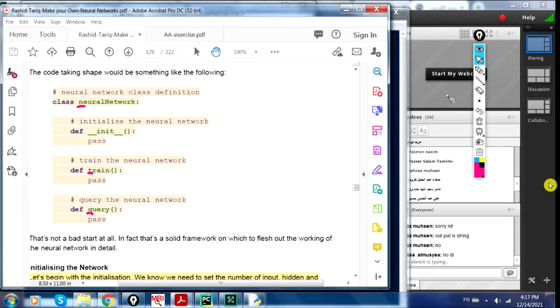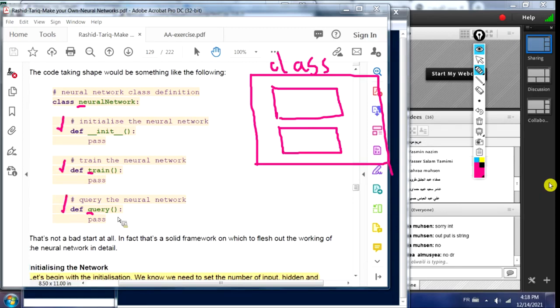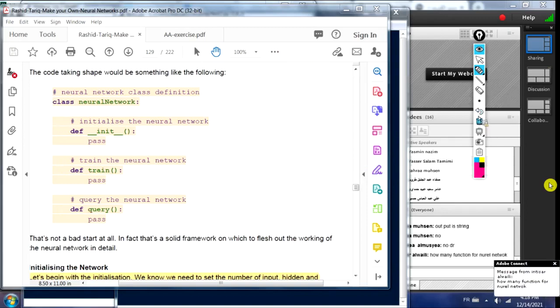Another thing is that a class contains some behavior and some variables, attributes. The behavior of a class is its method, is its function. Then this neural network class has three functions or methods. And also this class contains some attributes. It means that it has some variables. Okay. And another thing is that we can make some object from class.